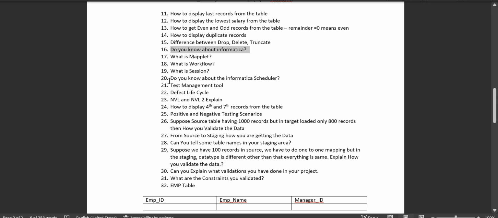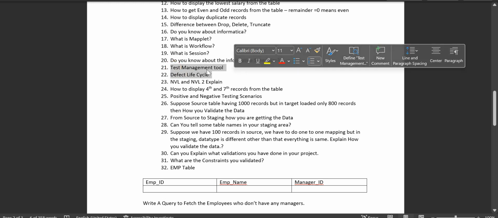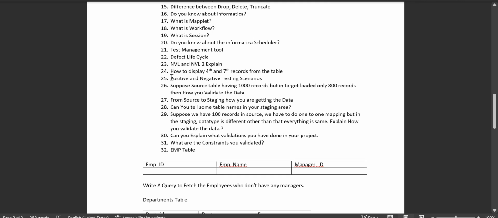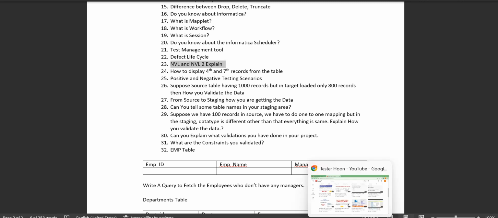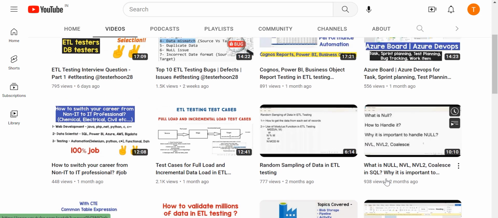Now moving to the next question, related to the test management tool and the defect life cycle. I'll also cover that in a separate video, where I'll explain the test management tool and the defect life cycle. Now the 23rd question is NVL and NVL2. I already covered that in one of my videos, so you can refer to that video.